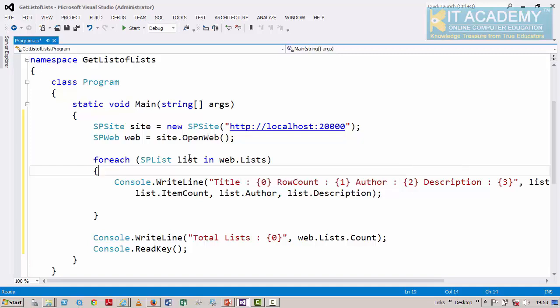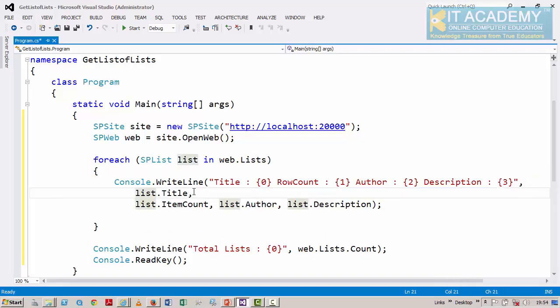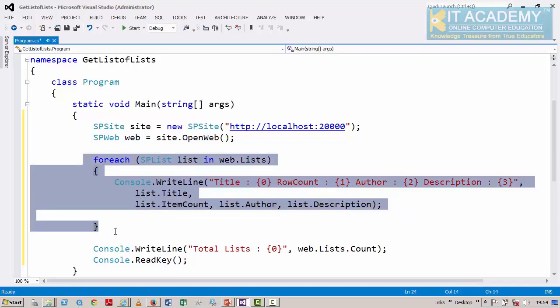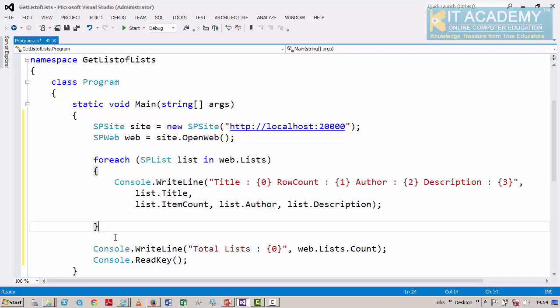So one list will come into the list object, and we're printing each list's title, list.Title. ItemCount means how many records that list has, and who is the author of that list, and any description for this list if available. So this for loop is going to print all the information about each list that we have in our SharePoint site. Also, at the end of the program, I'm printing web.Lists.Count, so it tells me how many lists we have altogether in this website.